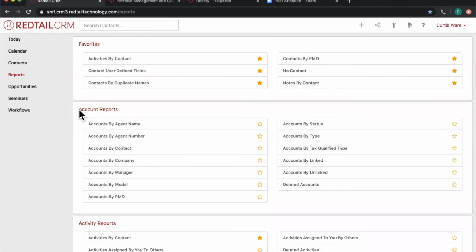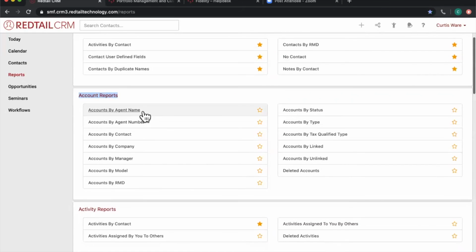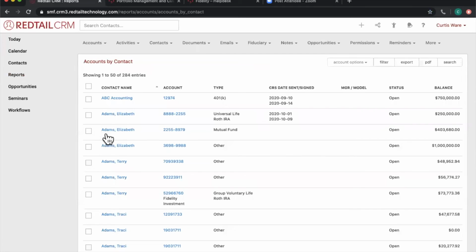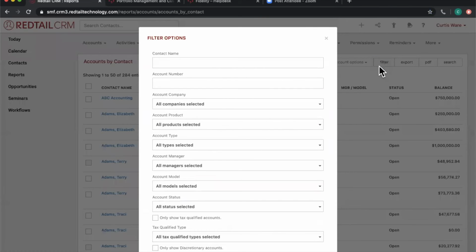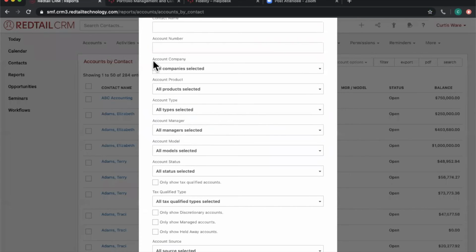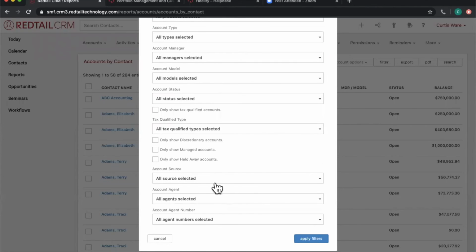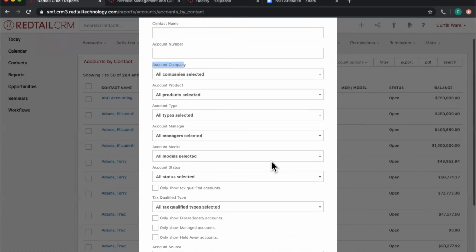And from here, you'll see I have the section called account reports. There's a lot of different ways I can actually narrow down these accounts. My suggested way is the one that says accounts by contact. This is just a general report. And even the accounts by contact report is actually going to give you a few more options than the other ones. So again, going to accounts by contact, it'll then run a general report. But if I want to control the information that this is showing me, I can go to filter in the top right-hand corner. And then from here, I can narrow down, show me any accounts with a specific company, product, or type. I can even narrow down whether it's held away, where the account source came from. There's a lot of information I can narrow down by.